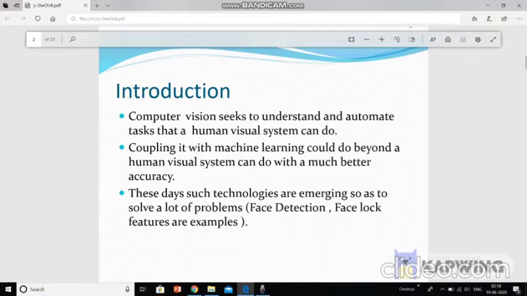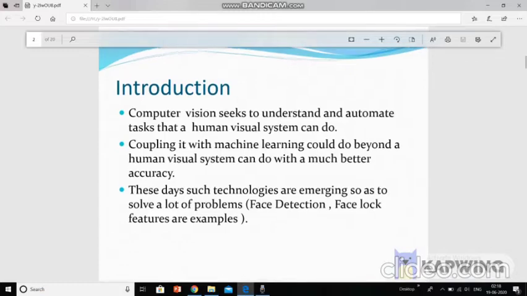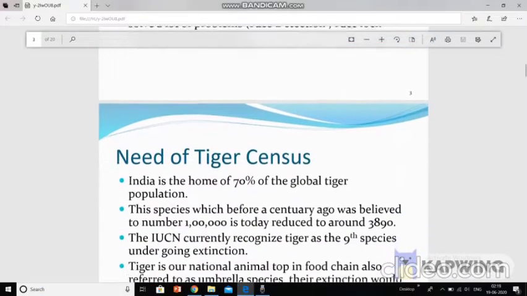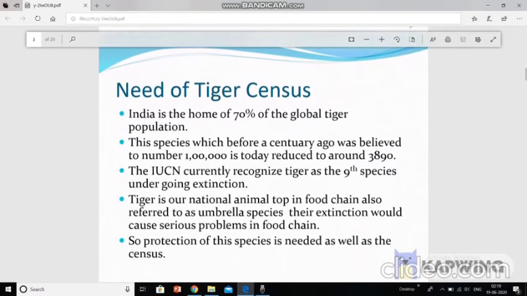Why do we need tiger sensus? We know that India is the home of 70% of the global tiger population. That is, 70% of the tigers reside in India, which has tremendously reduced in that century. Tiger has been ranked as the 9th species that is undergoing extinction by the IUCN.